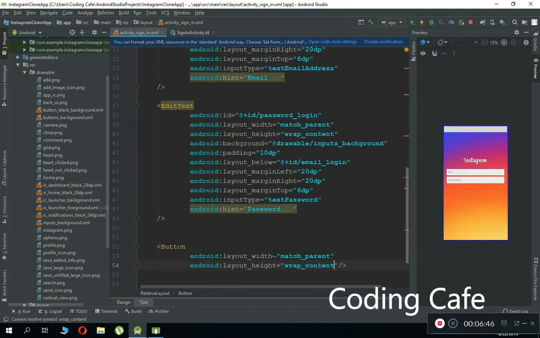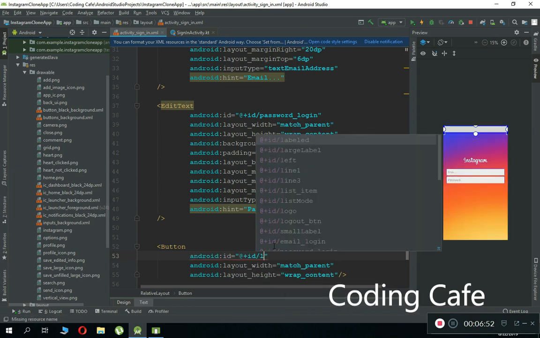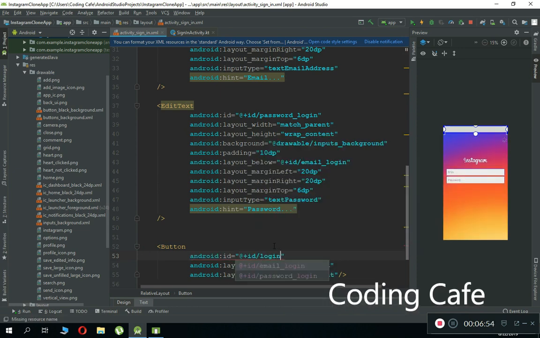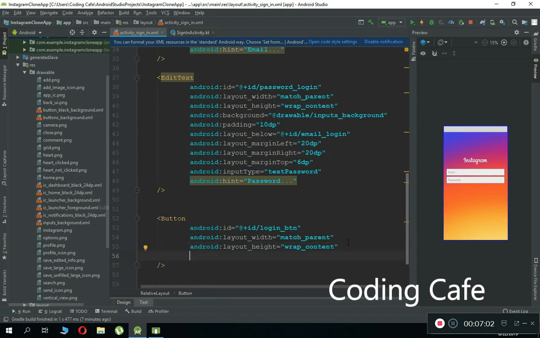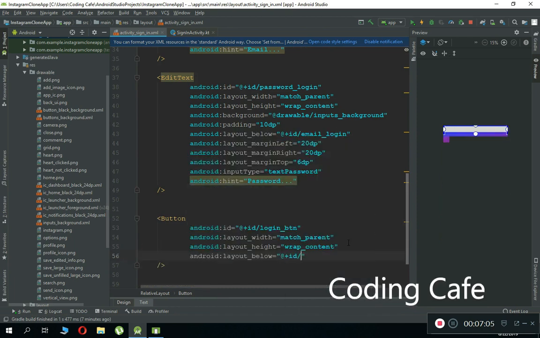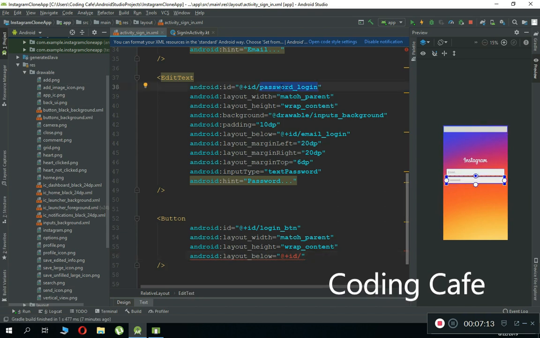And now the next thing is to, sorry, just quickly give id to this so that we can move ahead. And the name of this will be login underscore btn. Now many things we have to do yet, so what next is to move it down below, so we can say below id and then pass, sorry, not here. Okay, to move it here, just copy this id, paste it here.